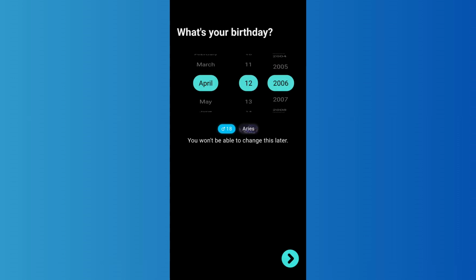After that, you'll have to enter your birthday. So enter the date that shows your age. Since the Boo dating app also analyzes your star sign and your personality test, it's better to use your actual date of birth so your star sign will be correct. So enter the date of your birth and then continue.